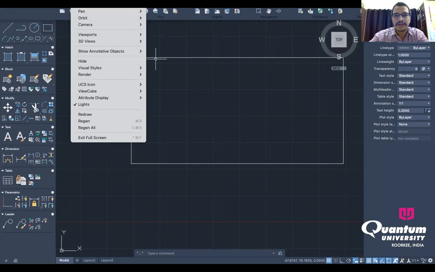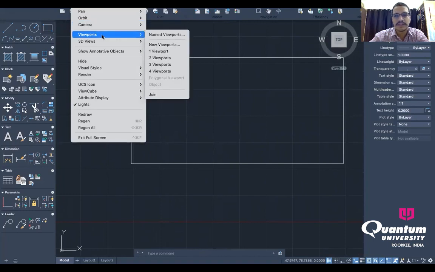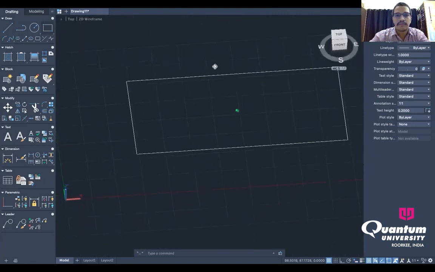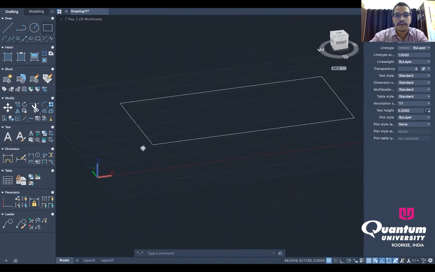The conventional method to find all the navigation tools is View. Through View, you can find zoom, pan, orbit, and a lot of different options. For example, viewports we have seen in the last session. If you want 2 viewports or 3 viewports, you can go for any of these. Now the pan I have already told you. For example, 3D orbit. Just click 3D orbit, and you can move. You can see your XYZ plane in a 3D pattern.